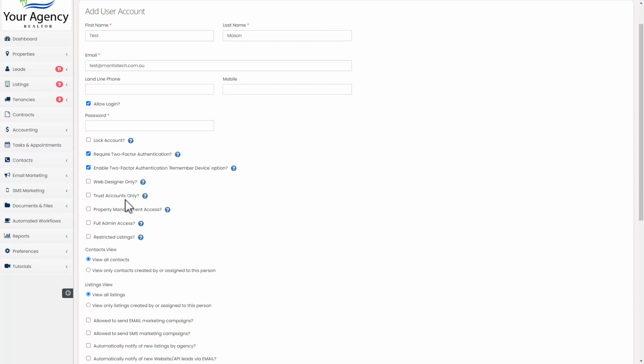The trust accounts option here, if you tick that, then the user will only have access to the trust accounting system. So this is often used if you have an auditor or an accountant that you want to give access to your trust accounts, but you don't want them to actually change anything or access any other information apart from the trust accounting system. Then you can tick that and give them a username and password for that.